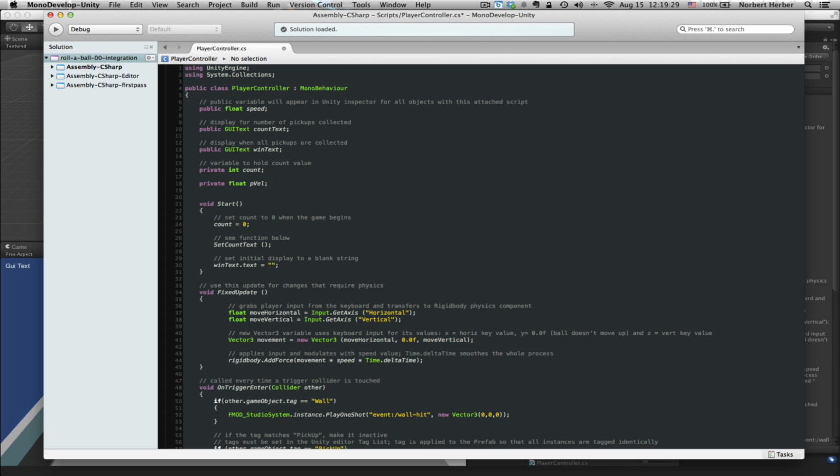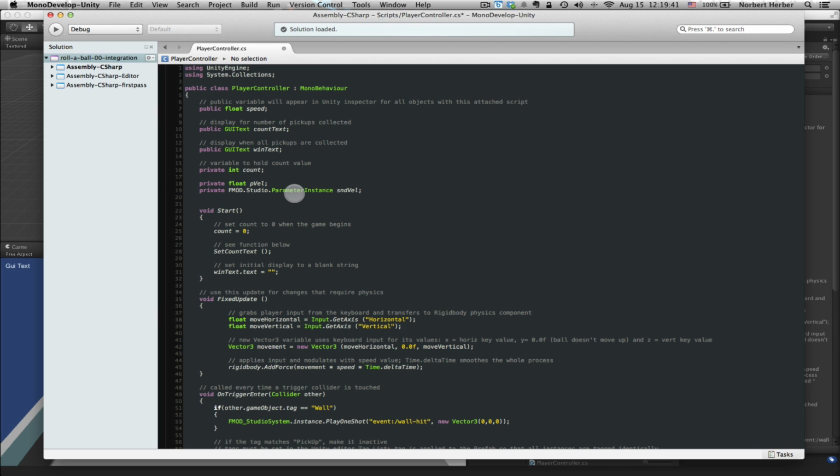Now, we'll make some of the code that cuts across both of these applications. The first thing we need to do that's related to FMOD is to declare another private variable, and you can see that this is something that's related to FMOD.